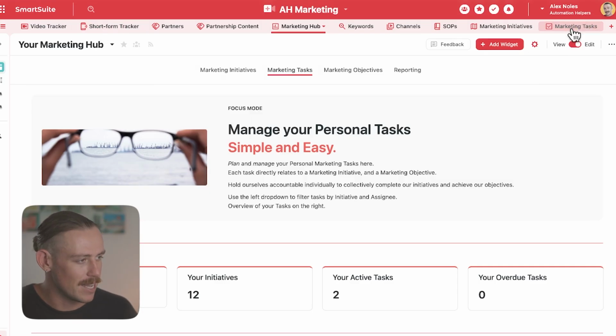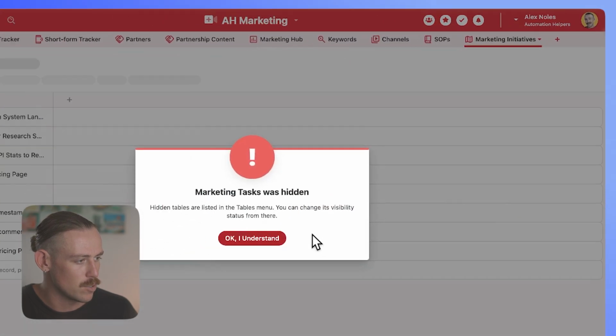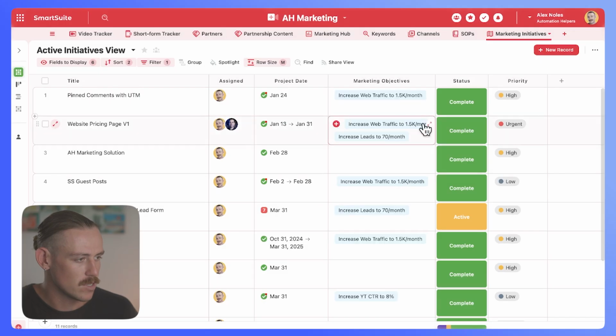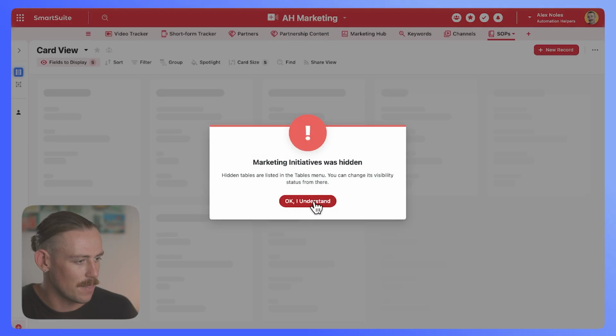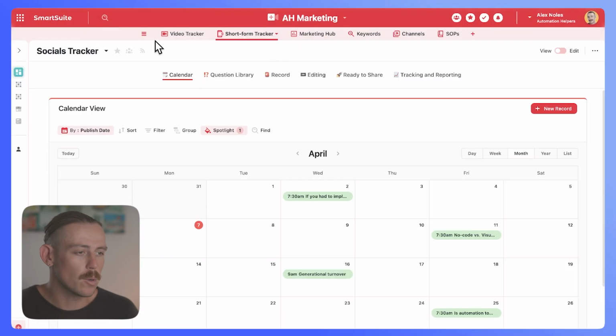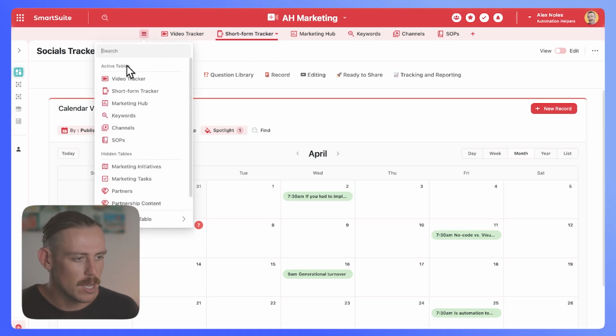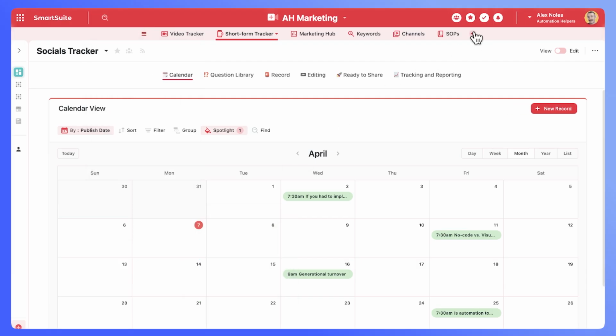So let's go ahead and just simply select our marketing tasks. We'll select the drop down and opt to hide table. Okay, sweet. Next, for the marketing initiatives, we'll just again select to hide that table. We'll do the same for the others. And now we'll notice that we have a hamburger menu on the left, which is our table listing. And from here, we can see all visible tables and all hidden tables. We also have the option to add a new table like we do when we're adding a new table from the selection over here. Sweet, pretty straightforward, right?